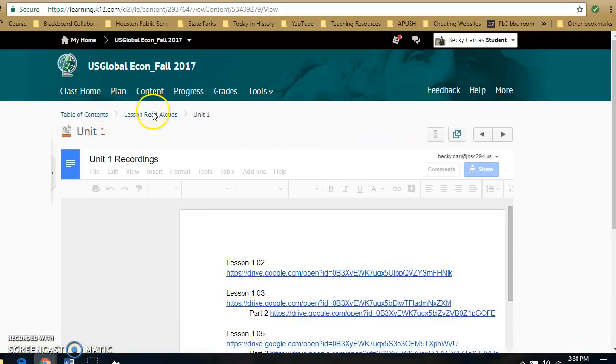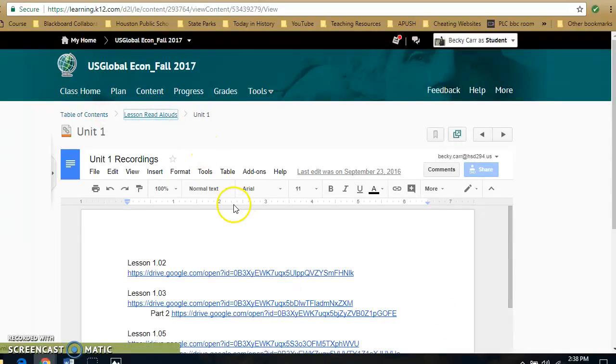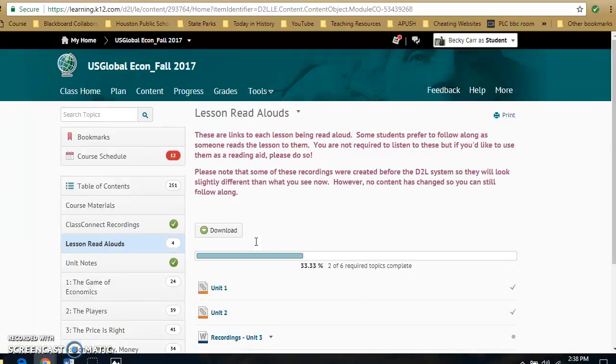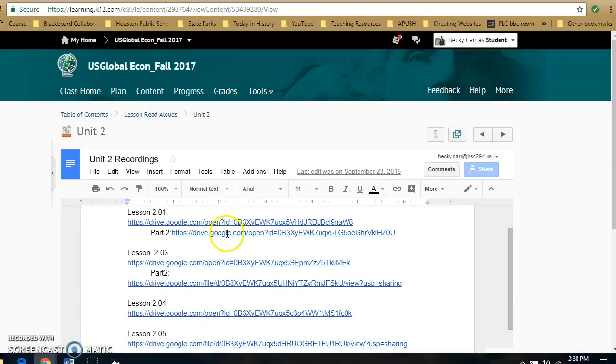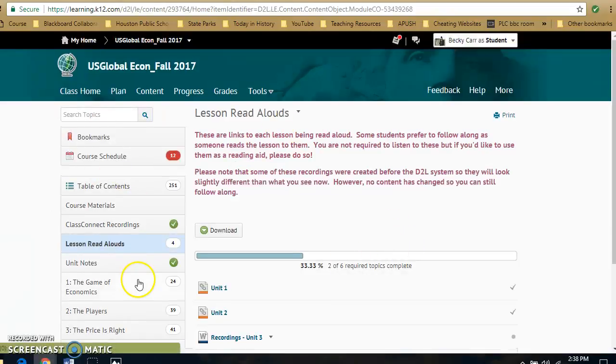So let's look at Unit 2 because we're not going to worry about Unit 1 right now. So Unit 2, you can see there's every lesson, and then there's a link that you can click on, and it will have a teacher reading the lesson to you. Okay, it's as simple as that, so you can follow along, and it's read aloud. So it's kind of like an audio book in a way for your lessons.